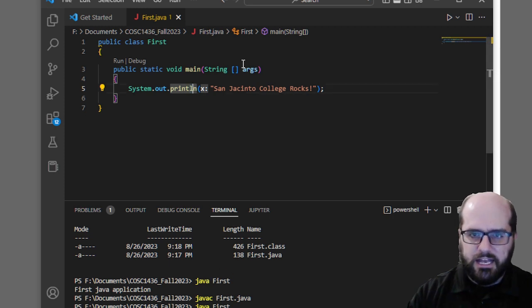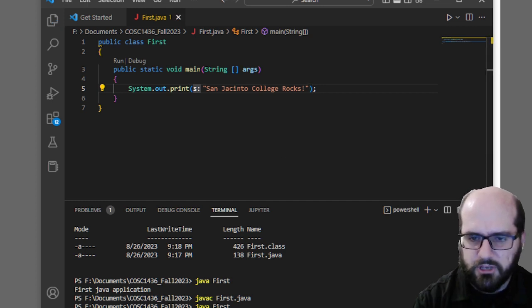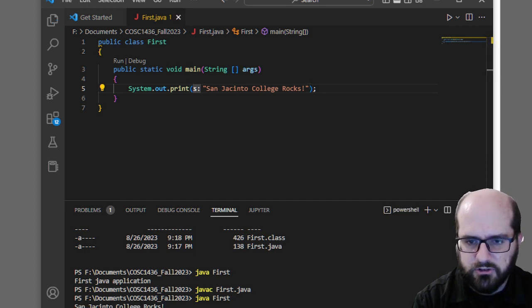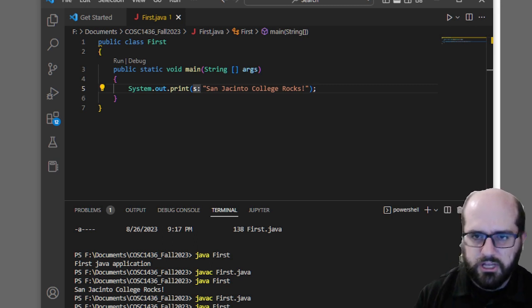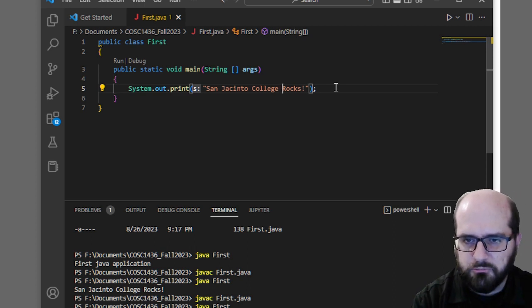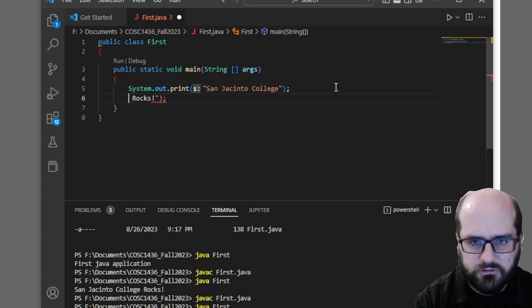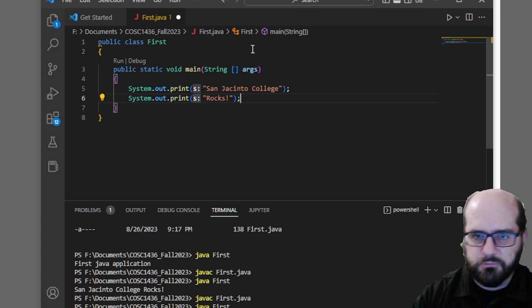If I did not have the println, if I did it like that, it would do something else, right? So I can javac that, and I can java that. You can't see it that well, but if I was to print San Jacinto College, and I was to make another command here, let's do it like this, San Jacinto College rocks. Let me just use this right here. I'm going to copy it down here, and I'm going to run this program now.